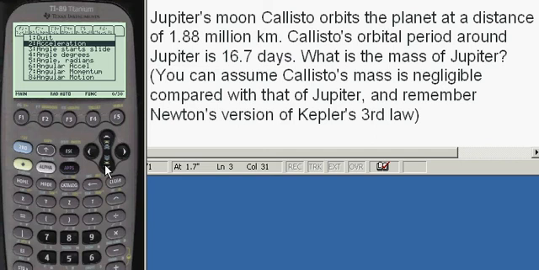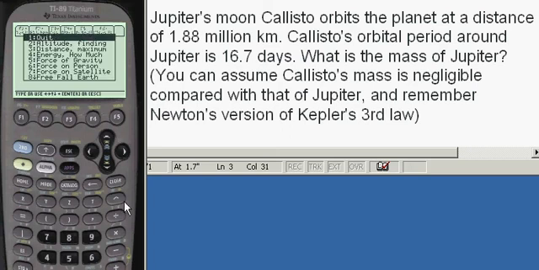I'm going to scroll down here now to find planets. A lot of times I've already had this set up so that I can save time, but anyways, we're going to scroll down here to the P section and find planets. There's planets. And now we're asked to find the mass of something, planet. So we're going to scroll down here to mass.